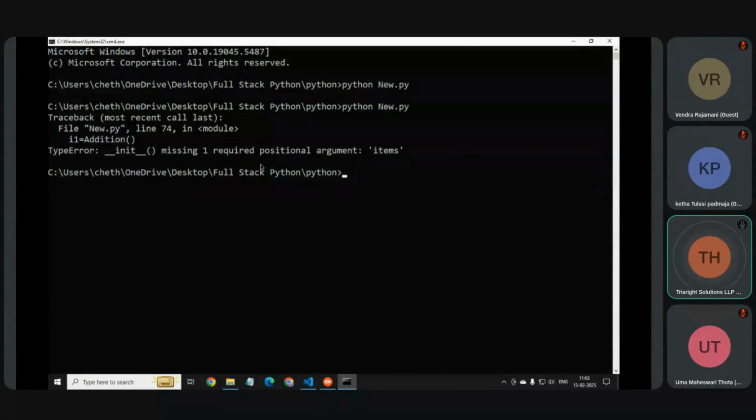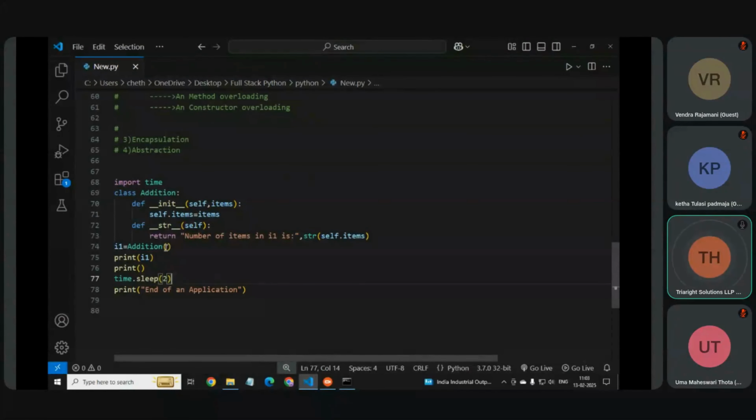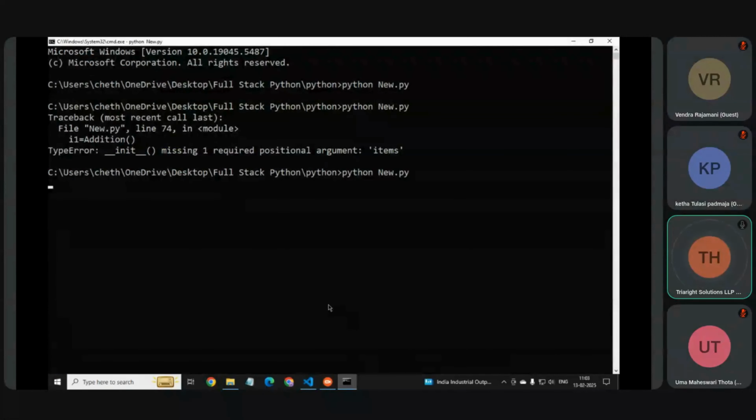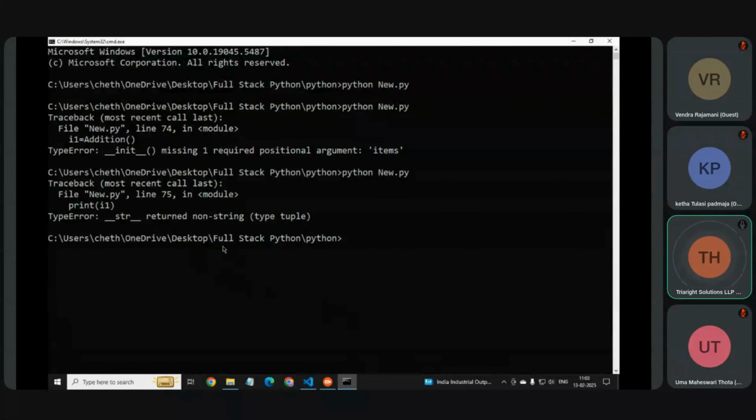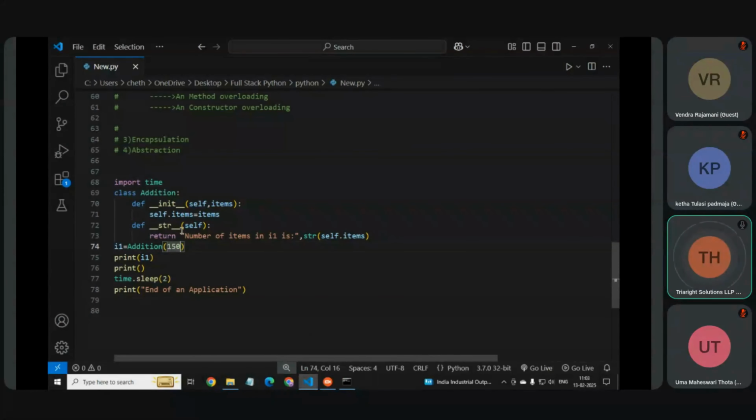Why does it give an error for items? We didn't give a value for this Addition. Take 150 as the value for these items. Once again it gives an error. We should write self dot items also.